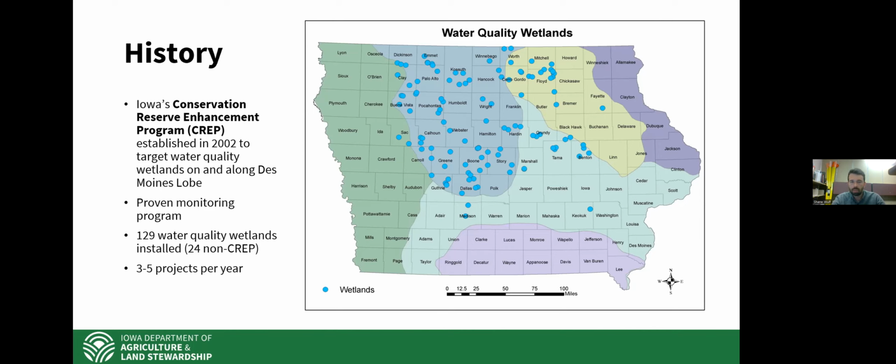Historically, we've just had the funding capability to do 3 to 5 projects per year, and that's one of the big things that we're working on, is scaling that up. We'd like to see dozens of these projects installed per year, working with partners and these newer programs. That is definitely the goal within our team.